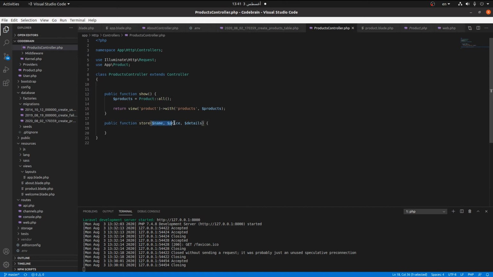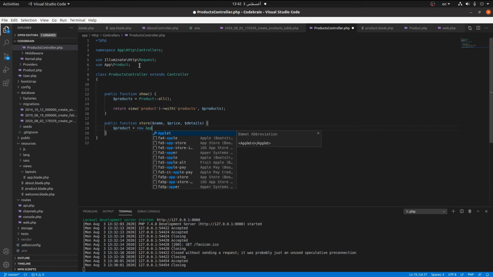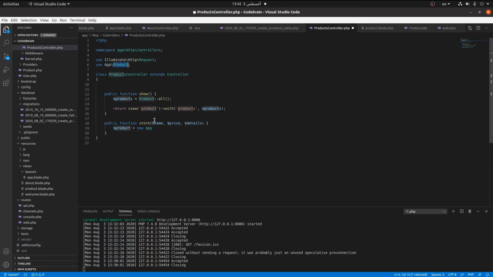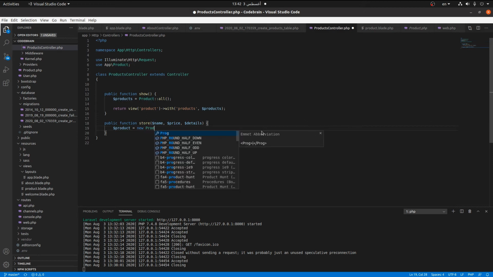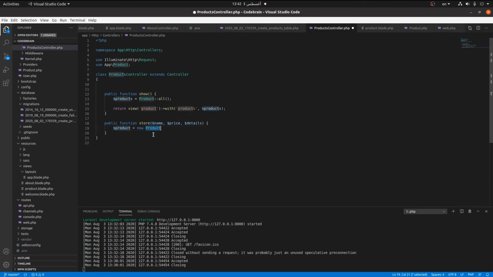Okay, so we received those three parameters here, and we are now going to create the object as we did in the Tinker tool. We are going to do it the same here. So let's create a product equals to new, and we are not going to use the app thing here because we have the product imported right here. So we are going to use the product directly. Product, okay, and then we are going to use these to create a new object.